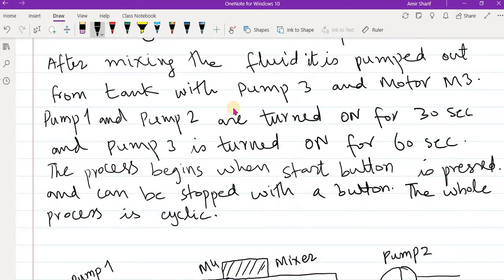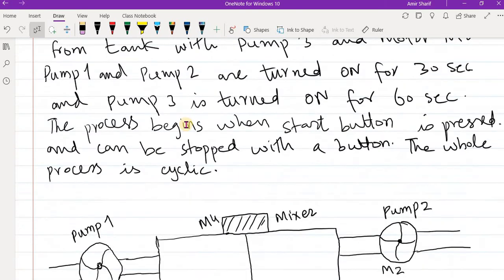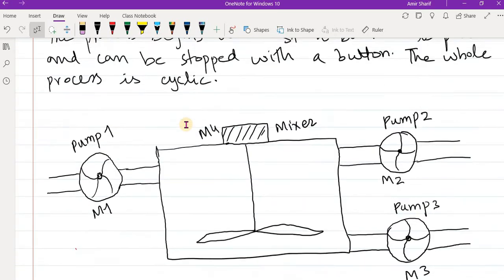The process begins when the start button is pressed and can be stopped with a button. The whole process is cyclic. So this is not a push button, this is actually, you can say, a switch. You can call it a switch also. Okay, motor 4 is, so here's the diagram.